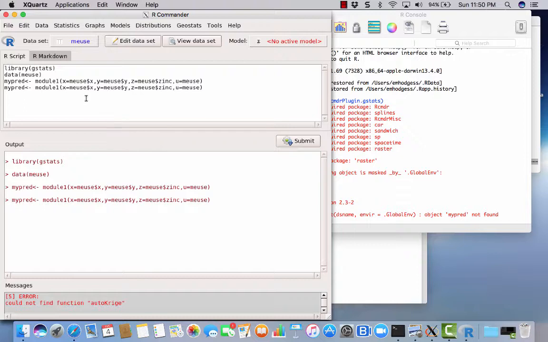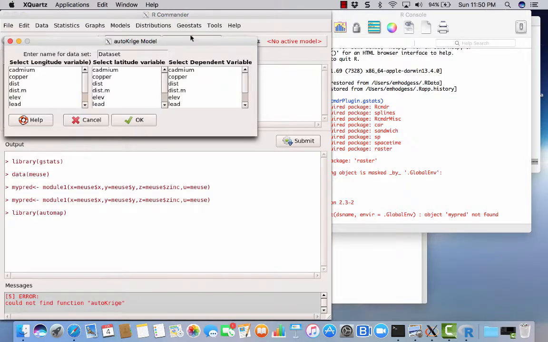And it's going to say I can't find it. I don't know why. And I'm going to say library automap. That's why it's not finished. And then I'm going to try it again. And I'm going to swear. Swearing is optional. X, Y, and zinc.